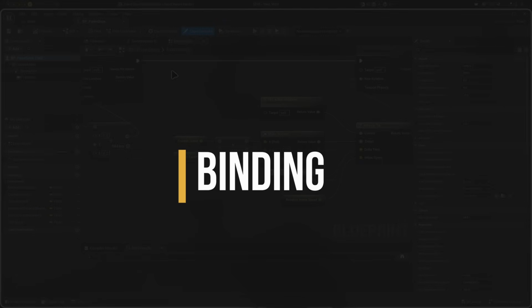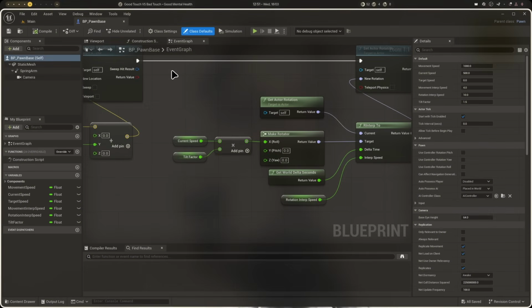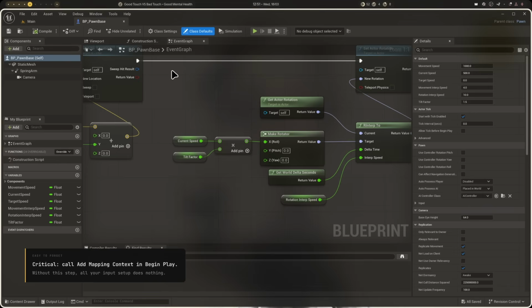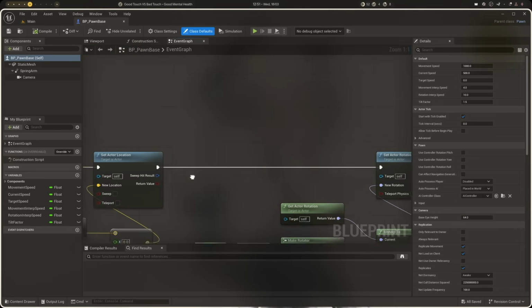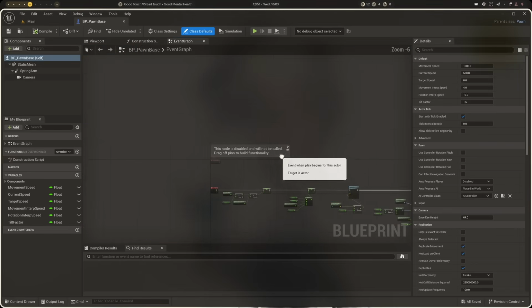Now we want to jump back into our pawn-based class. This is another one I really need you to focus on, because this is the step that everybody often forgets with the enhanced input system. The mapping context exists, but nothing is using it just yet. And unlike the legacy input system, our enhanced input system needs to be explicitly bound to a class. We can do this really easily, and this is the step that everybody quite often forgets to do.